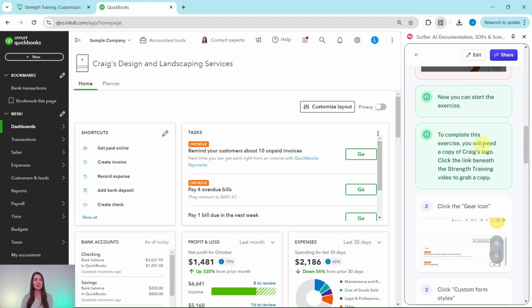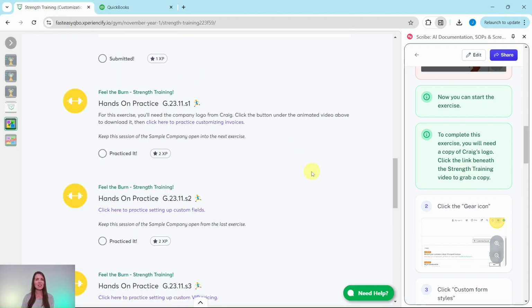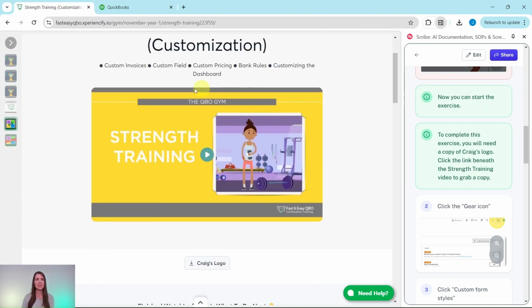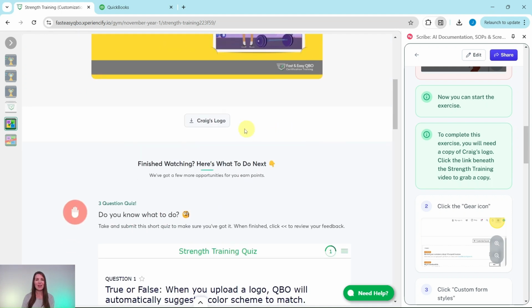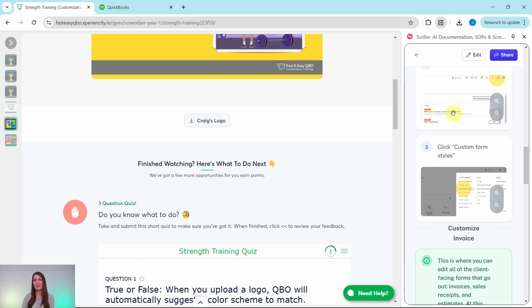Now, to complete this exercise, you need a copy of Craig's logo. Click on the link beneath the strength training video to grab a copy. So if I go back here in the gym and scroll up to the top, here is that animated video, and below that is a button that says Craig's logo. Go ahead and click on that button to have it download for you, and then keep it handy as you'll need it later in this exercise.